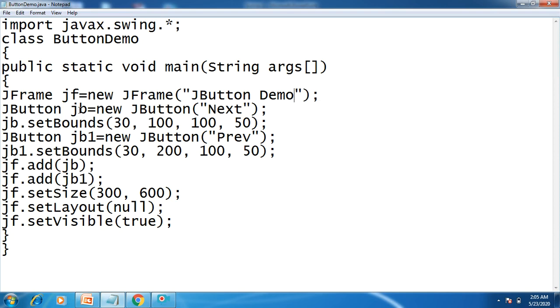JB is the object of that. The syntax is JButton JB equals new JButton, and the string or message you want to display on that button, we have to pass as a parameter. Here I have used the second type of constructor, which takes a string as a parameter. Then setBounds is to set the size, that is width and height of the button, and where you want to display it on the top-level container.